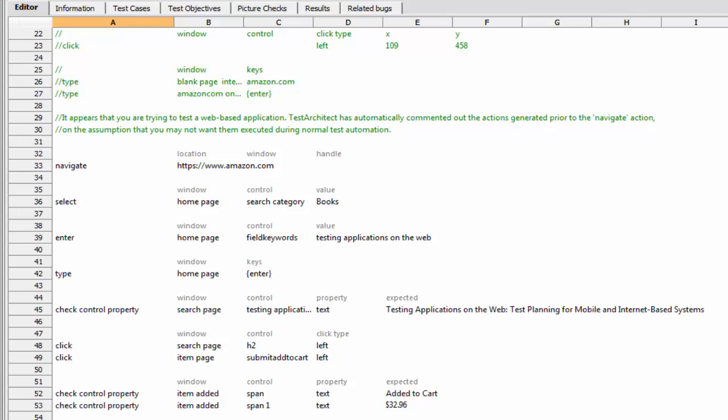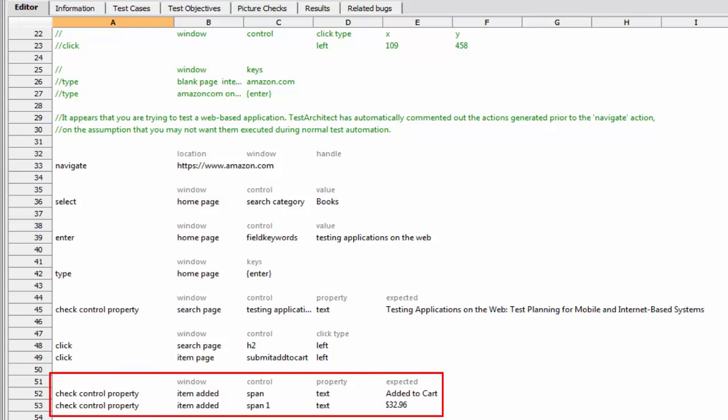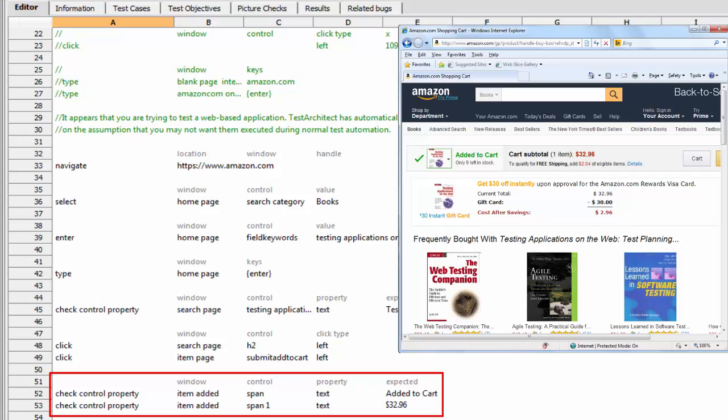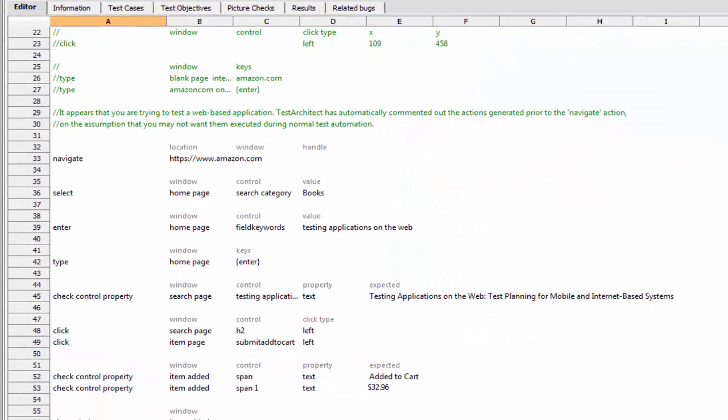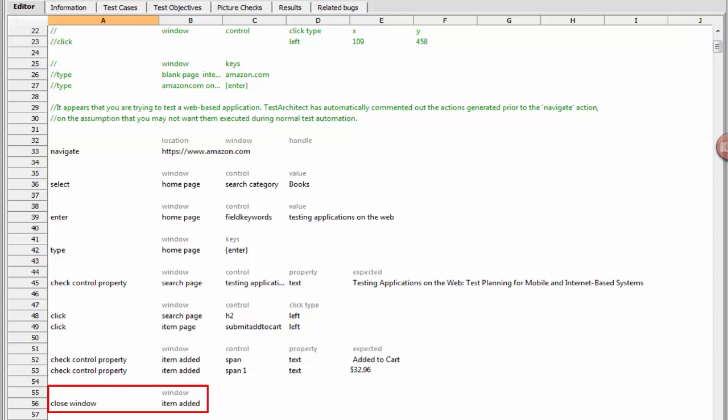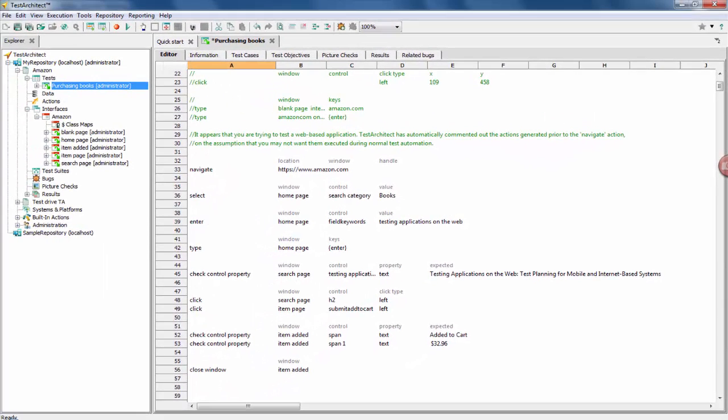Like the previous checkpoint, two more check control property actions were created in response to your telling the recorder to create checkpoints verifying the Add to Cart text and the price of $32.96. Finally, a close window action line was generated when you closed the browser. And that's it. By recording your manual interactions with the target application, you have now created a test without writing a single line in the editor. You can now execute your test just as you would any other. The Action Recorder is one more way in which TestArchitect helps you streamline the process of test creation and deployment.